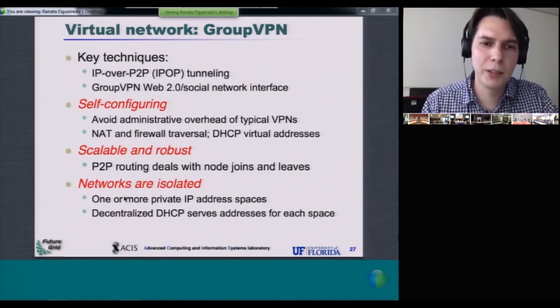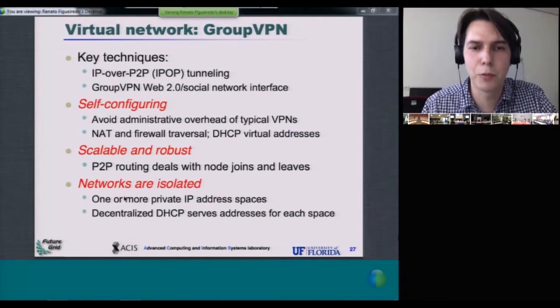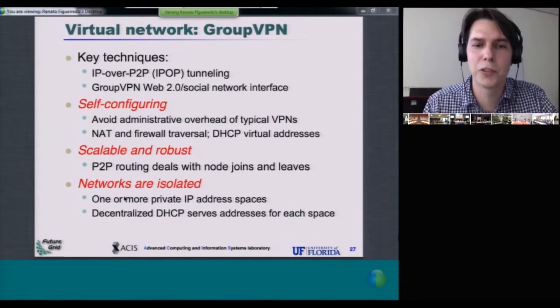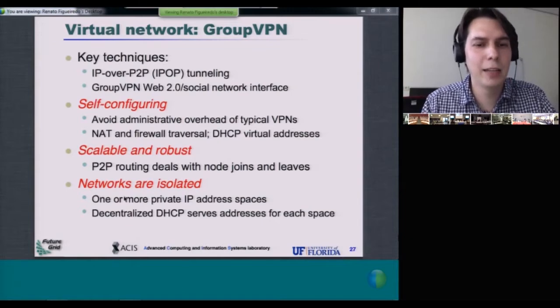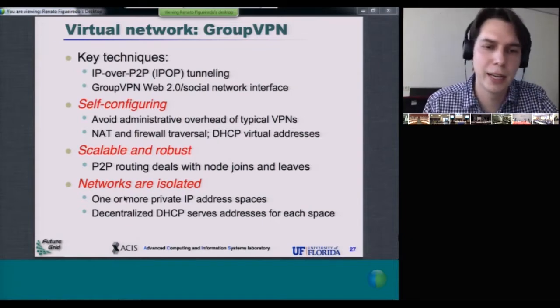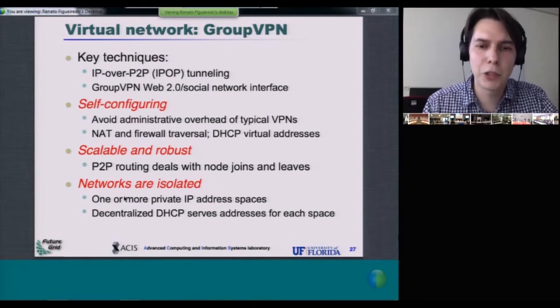The P2P techniques allow this to be self-configuring, so there's no manager of this network. It manages itself, configures itself, in particular routing, and also does the process of traversing firewalls and NATs autonomously. It also configures addresses for virtual machines using DHCP. The P2P infrastructure allows for nodes to join and leave at any time, and the system configures itself around these events. And the networks can be made isolated, so users can create their own virtual network namespaces and have routing only take place within the machines that are connected to their virtual network.